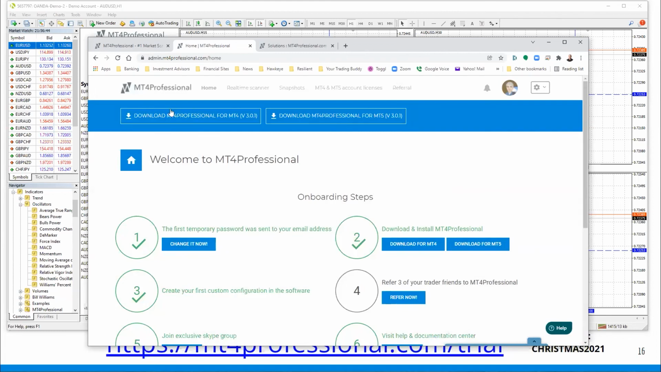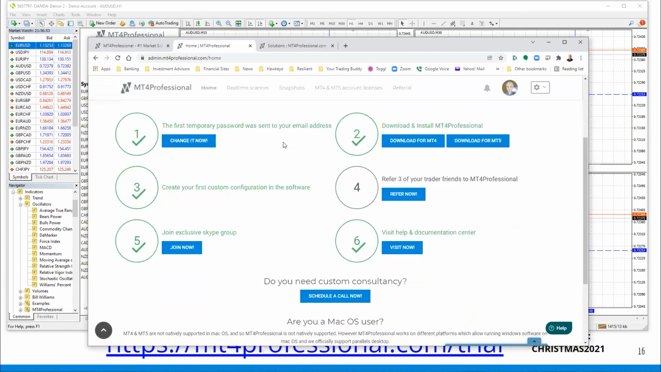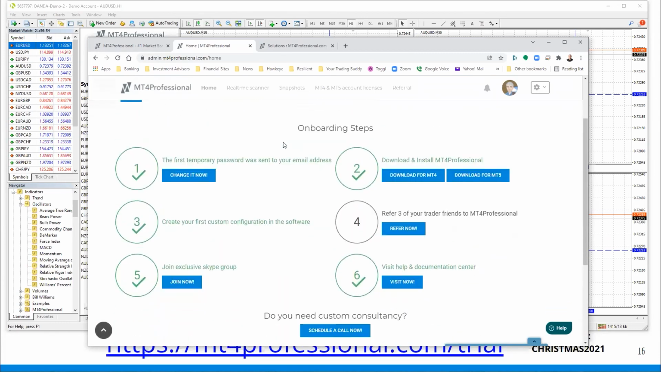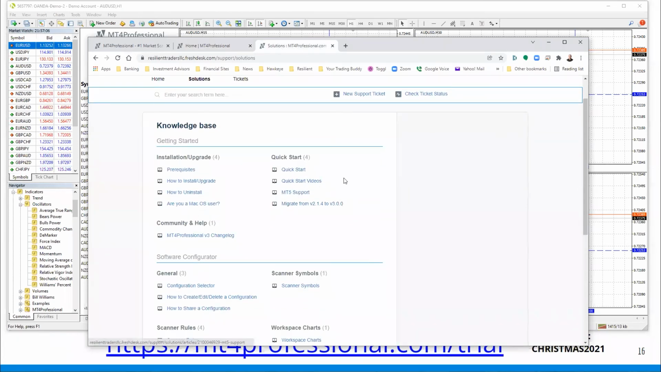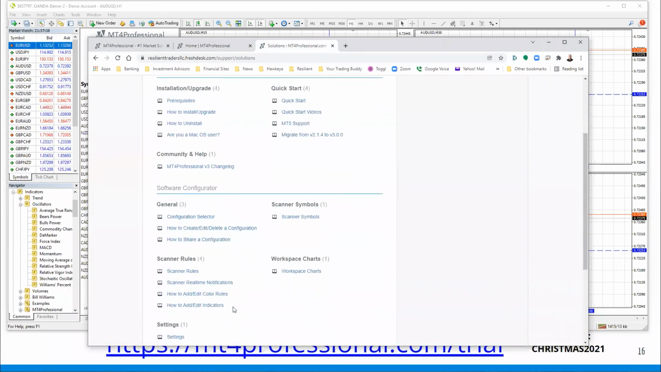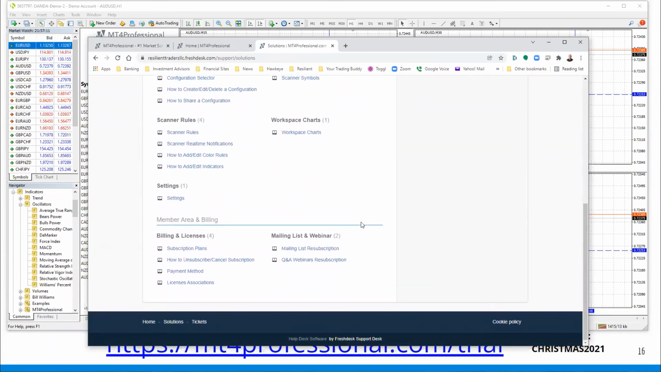You always have the ability to download the software directly from the members area, either MT4 or MT5. We hold your hand and make sure that the onboarding process is seamless. We walk you through this and then invite you to go to our documentation center. This is where you'll find all of the videos to get started, all the configuration examples, how to walk through each one of these setups, even how to manage your license area and stuff.